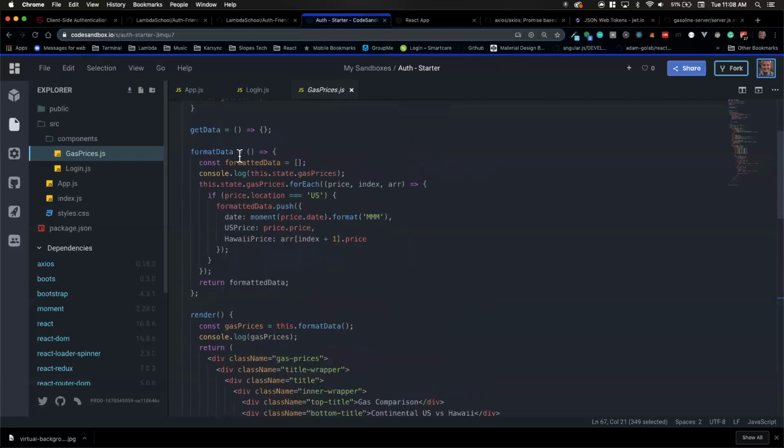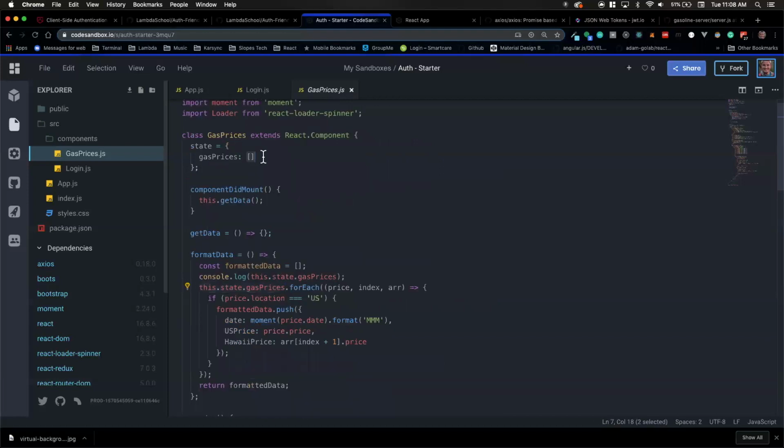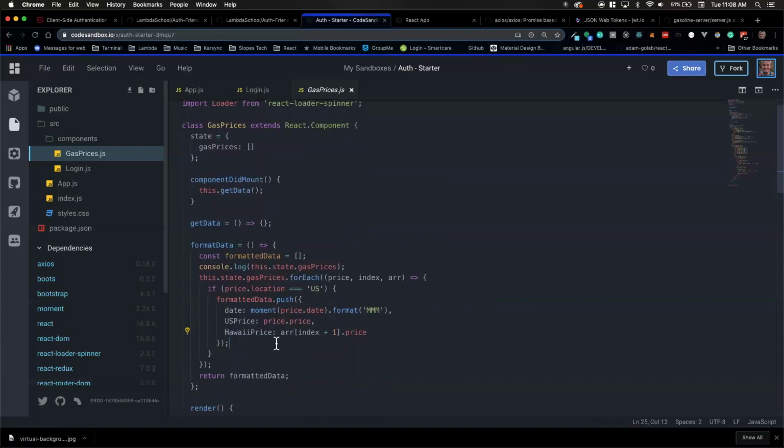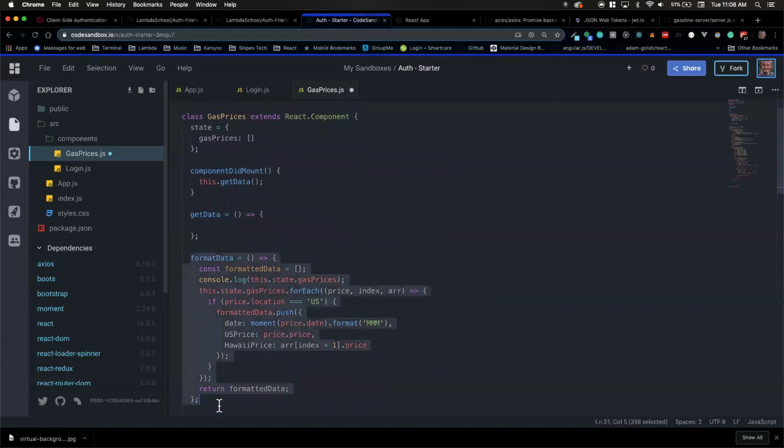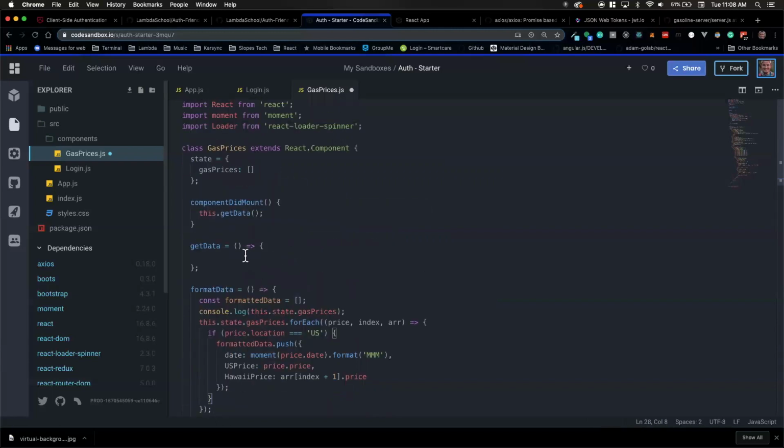So what does formatData do? It looks at the gas prices that's on state, which right now is an empty array. And for each of those, it's going to format each object into a smaller object with the date, the US price, and the Hawaii price. So let's go fetch our data and add it to state so we can go through all this and render this cool looking chart.